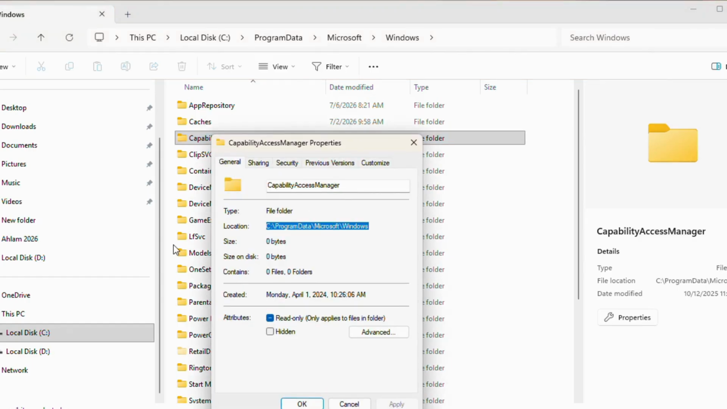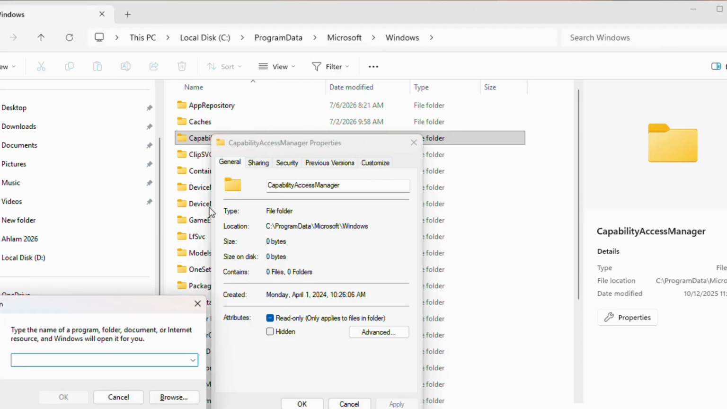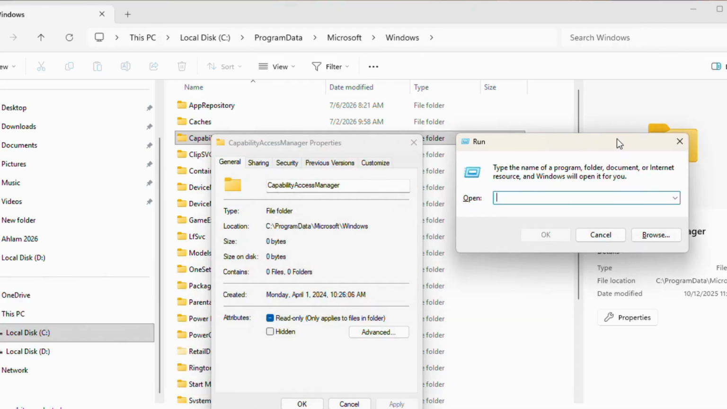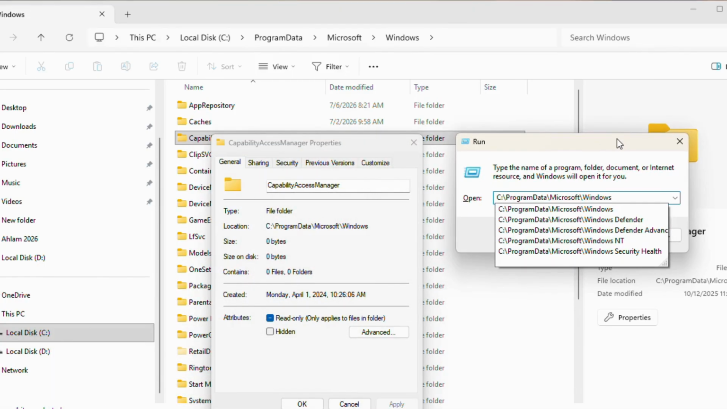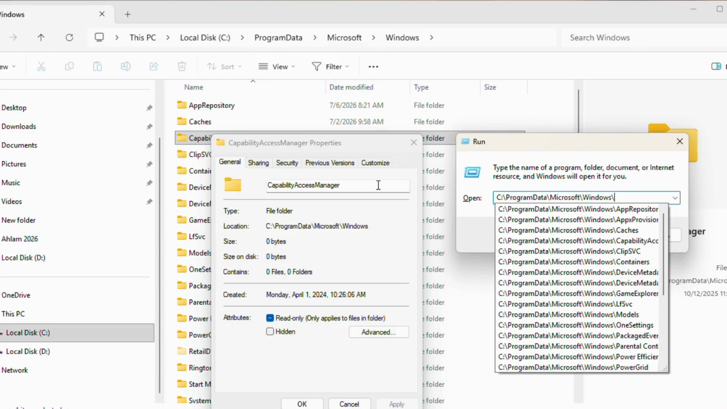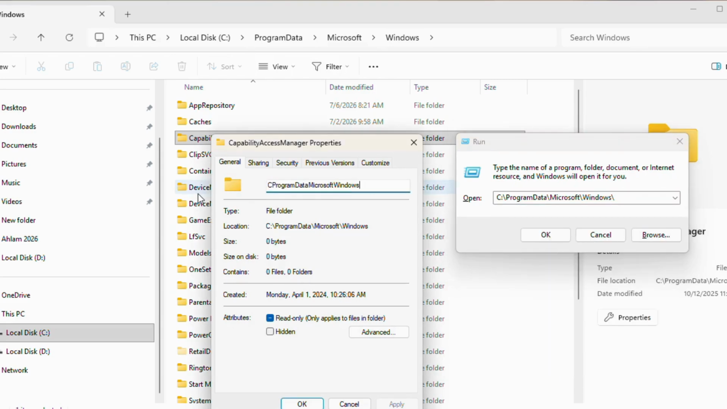Now open File Explorer and go to this path: ProgramData, Microsoft, Windows, Capability Access Manager. Right-click the folder or file and open Properties. Here you can check the real size. On my PC, the file size is small, so this computer does not have the problem.